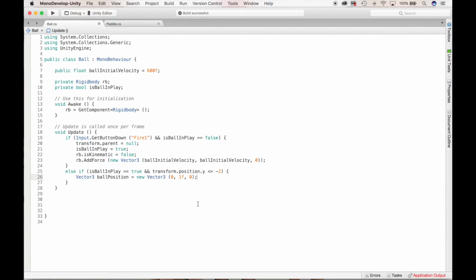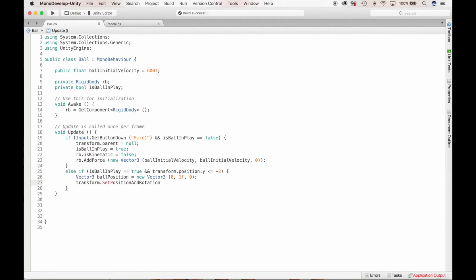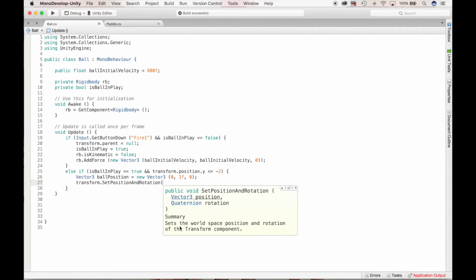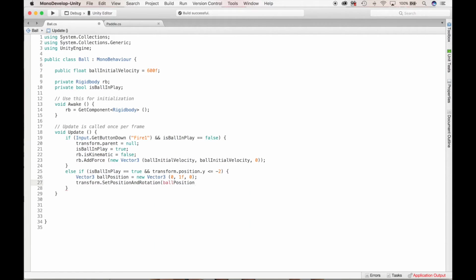Well, now let's go ahead and apply this to the transform, or to the ball. And so the way that we're going to do that is we'll say transform.SetPositionAndRotation. All right, well, first of all, where do you want to set this? It looks like it's going to require a Vector3. Well, I've got that over here. I've created a ballPosition. It just wants a point in space, so we'll say ballPosition. That's what I just created.